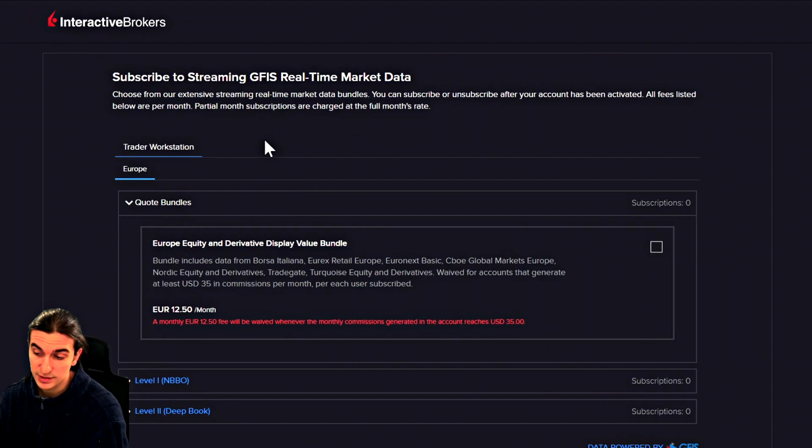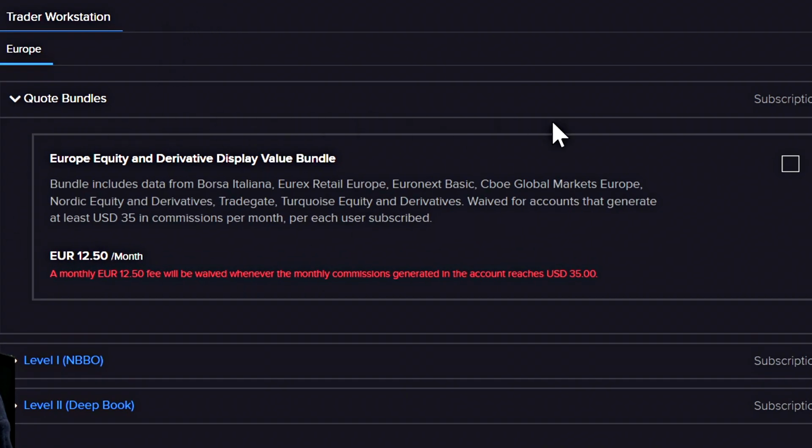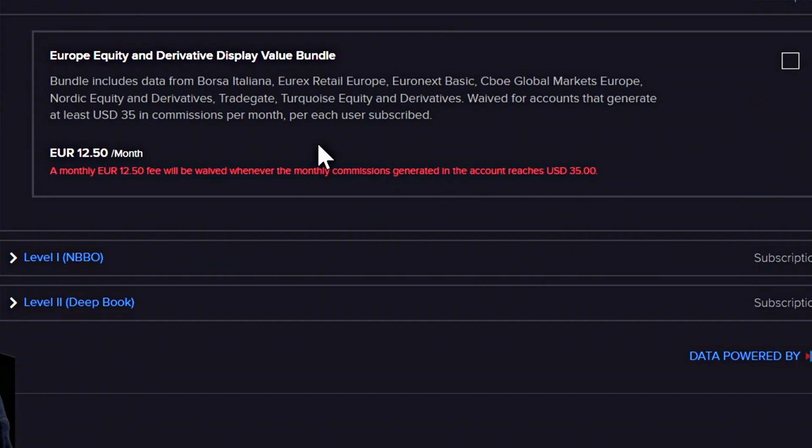In this case, now it is telling us that this is the required subscription to receive real-time quotes for that specific symbol. In some cases, you're going to get shown many different subscription bundles. In this case, this is the first one that got brought up here, which is a Europe equity and derivatives value bundle for 12.50 euros a month. So you could subscribe to that to get the bundle for Euro stocks.